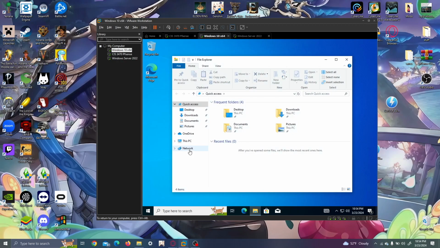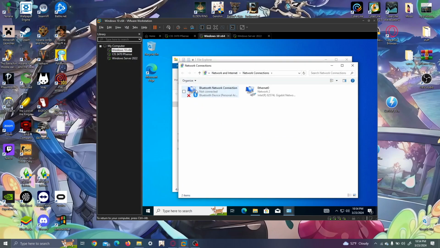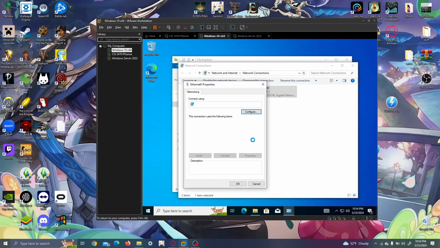I need to show the network where to go. Point it to the phone book. So you gotta right click network. Change adapter settings. Go to Ethernet 01. Right click that one. Click properties. Wait for it to load.